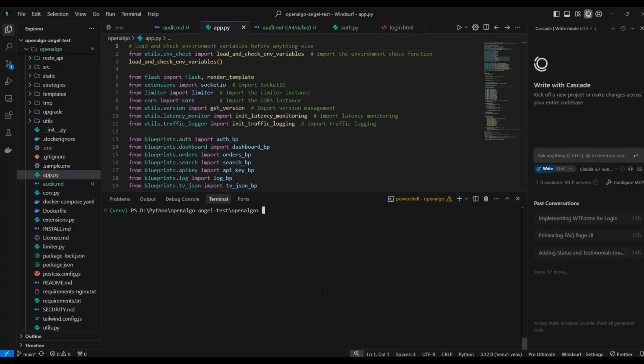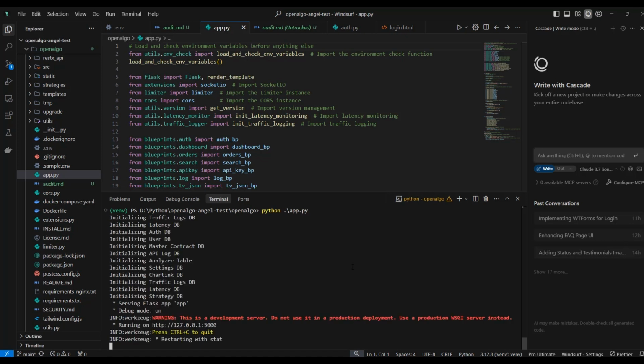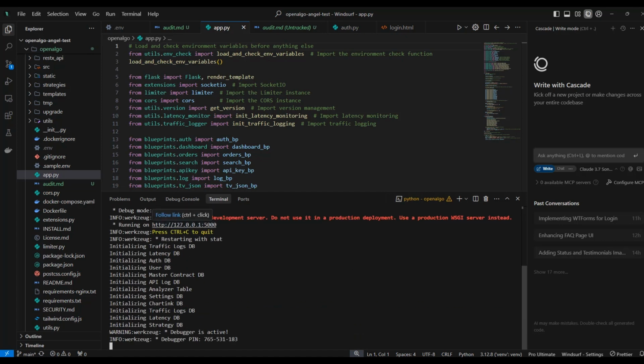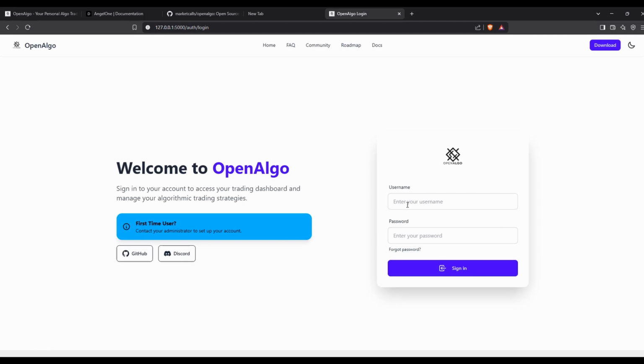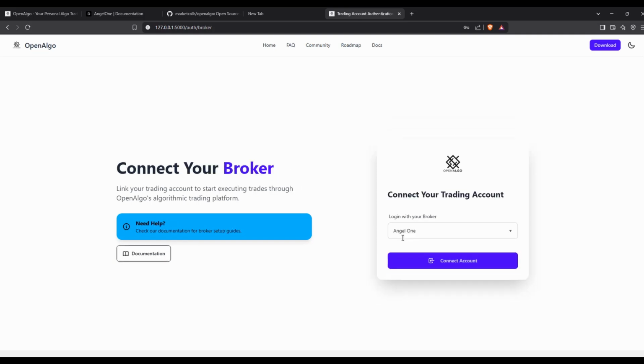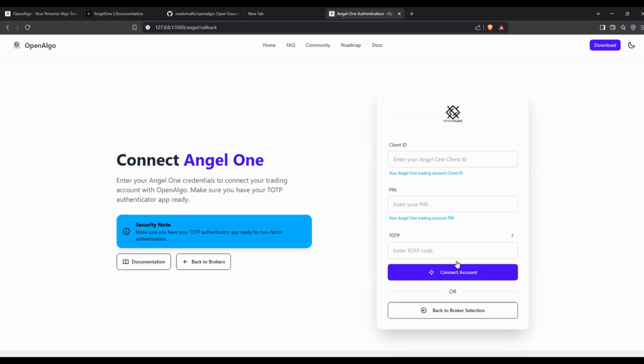Now let me start OpenAlgo here. I'm going to type python app.py. That will start up the OpenAlgo server, which will be running under port 5000, which is a Flask application. So let me log into the platform. Let me click on the login button and enter my login credentials, which I had created the very first time. Once I enter the login credentials, it will automatically redirect to the connected broker, and then I'm going to enter my broker credentials over here, the client ID, PIN, and TOTP. Once everything is done, I'll be redirected directly to the dashboard.